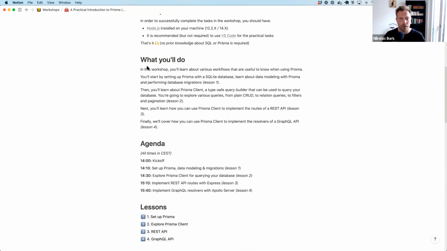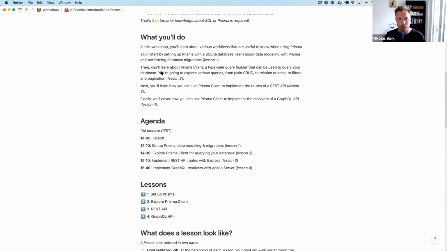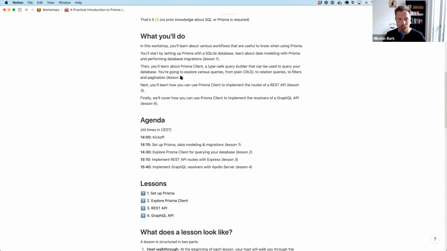So what are we going to cover today? In this workshop, you'll learn about various workflows that are useful to know when using Prisma. You'll start by setting up Prisma with a SQLite database, learn about data modeling with Prisma, and performing database migrations. That's all in lesson 1. Then you'll learn about Prisma Client, a type-safe query builder that can be used to query your database. You're going to explore various queries from CRUD to relation queries to filters and pagination.